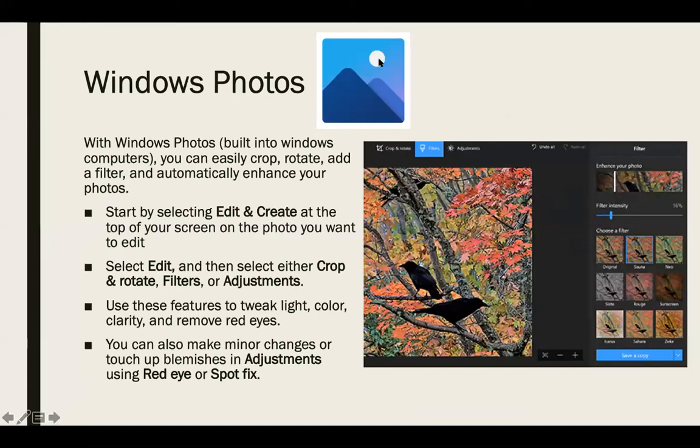Next is Windows Photos. With Windows Photos, which is again the built-in option for Windows computers, you can crop, rotate, add filters, and automatically enhance your photos. Many of these things carry over to all of the apps that we've discussed today. But first, you'll want to find the edit button again, and that's found at the top of the screen on the photo you want to edit.